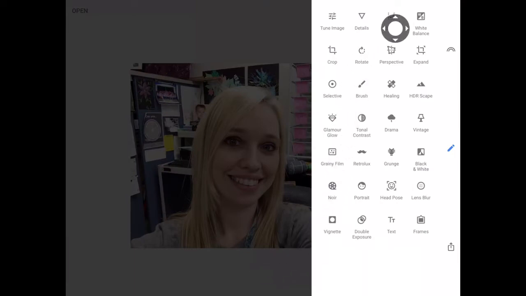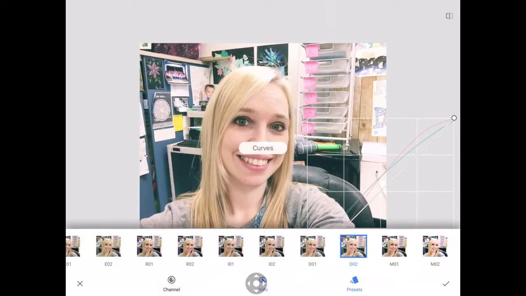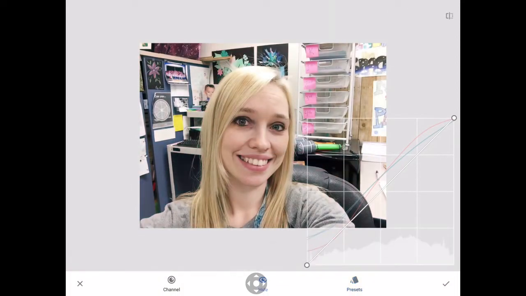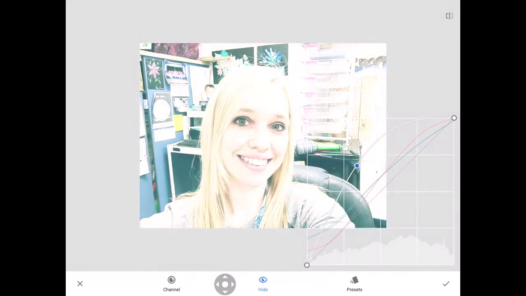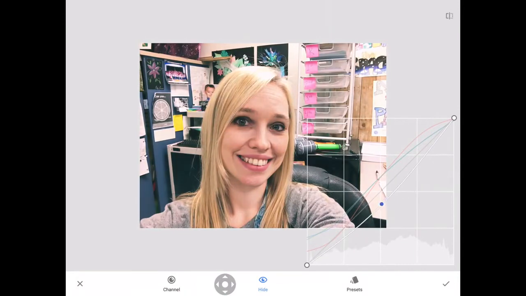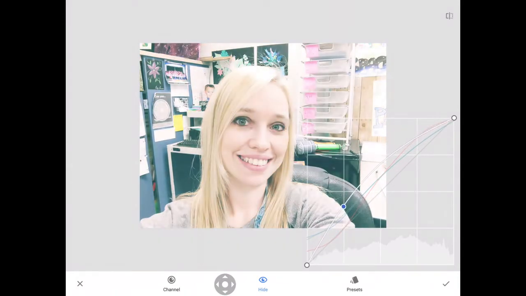Another cool choice is the Curves button. That one allows you to play with the colors. So you can see this little graph that appeared right here. And the graph has all these different colors on it. I can play with the overall color by grabbing that and dragging it. Okay, so this is kind of me playing with the contrast again.